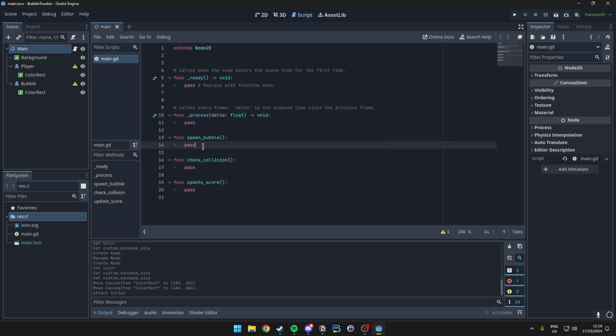So what the bubble will do, as I've said, it will be handling the logic for spawning the bubbles. The check collision will go ahead and detect collisions between the player, bubbles, and other projectiles. And then update score pretty much says it already. It will update and display the player their score.